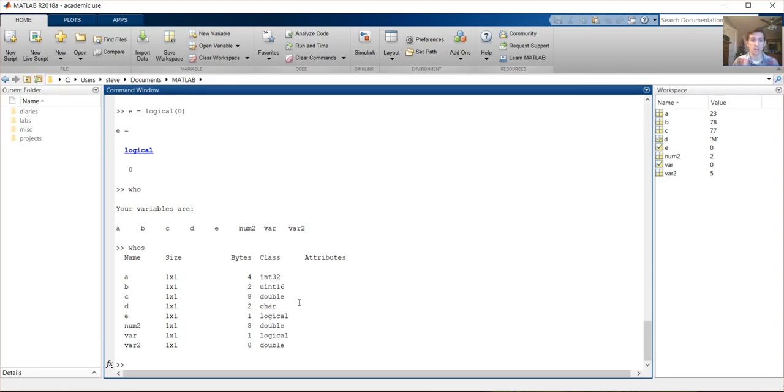Double always has 8 bytes. Char will always have 2 bytes in this case; that's just common for char. Since a logical is simply true or false, it's going to be stored by just 1 byte, which is what we have here. Doubles 8, logicals 1, just like what we were going over. So you can find everything.